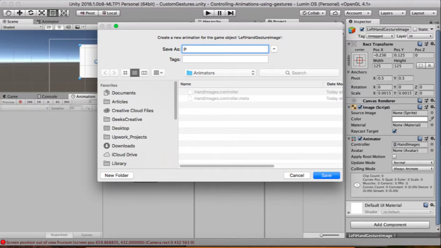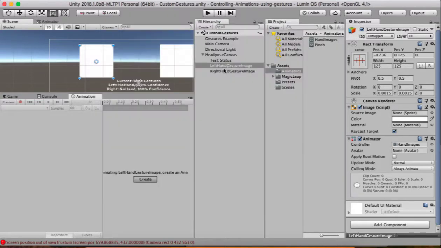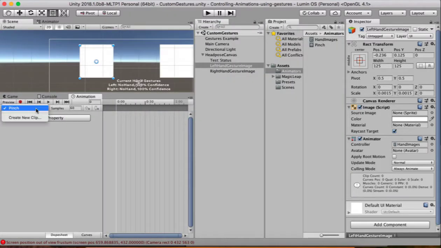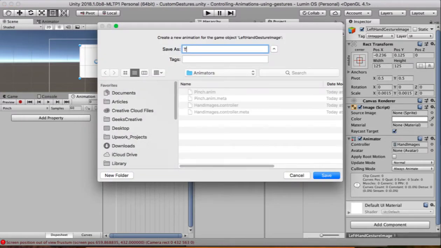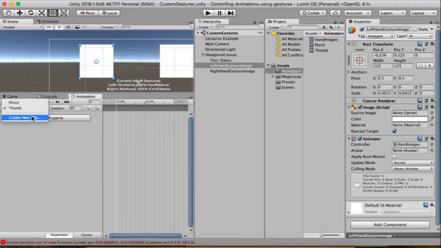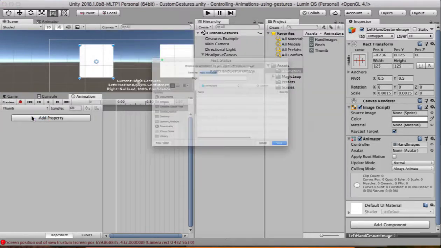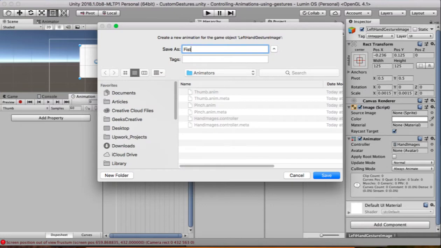Let's just name it as pinch. The first animation we're going to create is for the pinch gesture. Create a new clip. The second one will be for the thumb, and the third one will be for the fist. Okay, so we are going to show different animations depending on these gestures. The third one is fist.